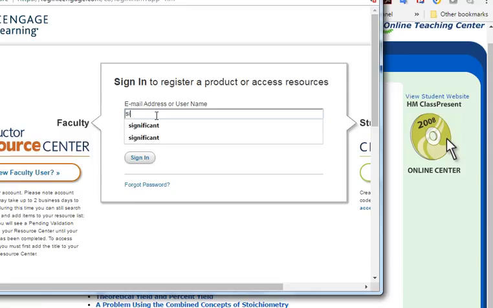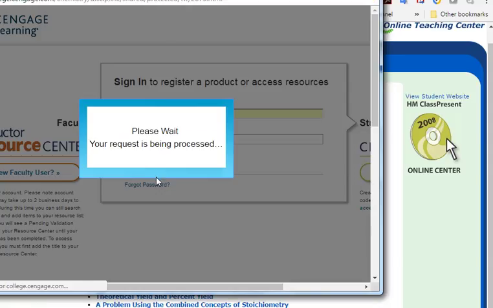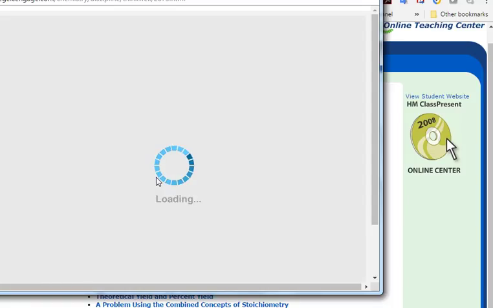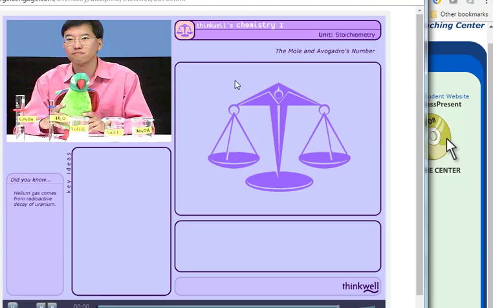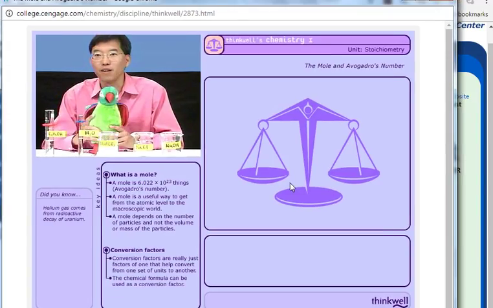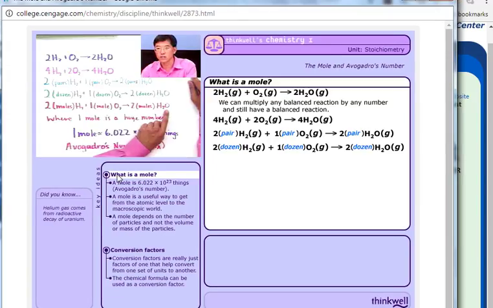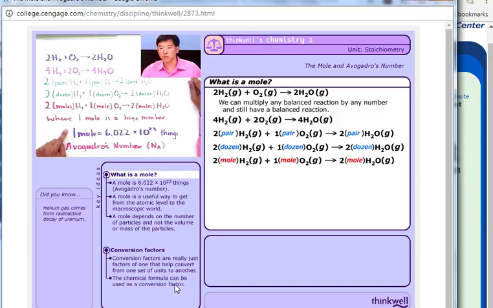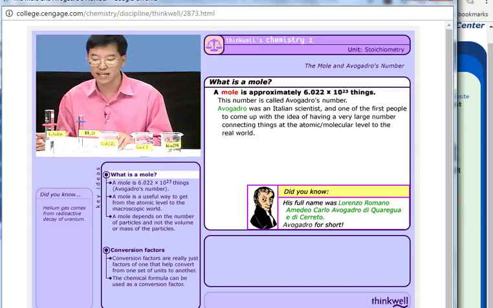Your login is significant, and your password is figures. Significant figures. I did not make that up. I wish I did. They are not the most exciting lectures, but they are helpful. What's nice about it, though, is as they're talking, it tells you where they are on the layout.